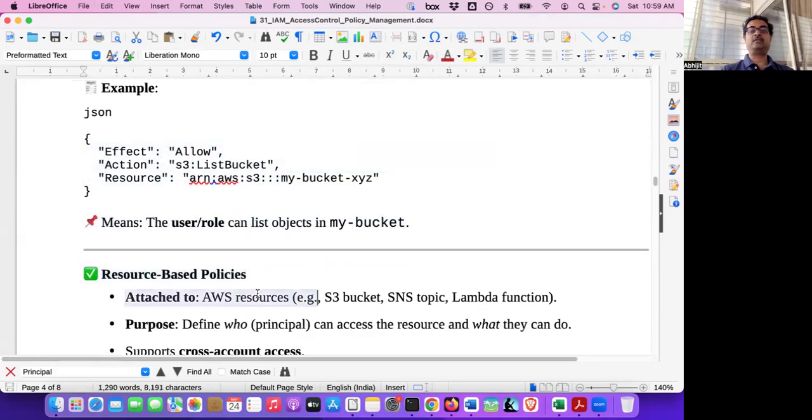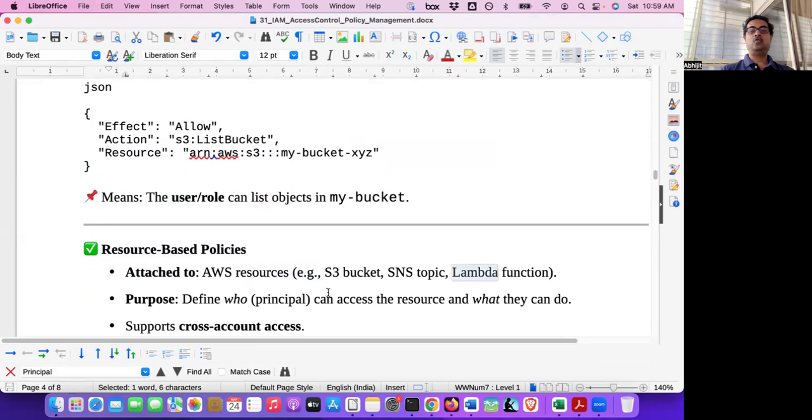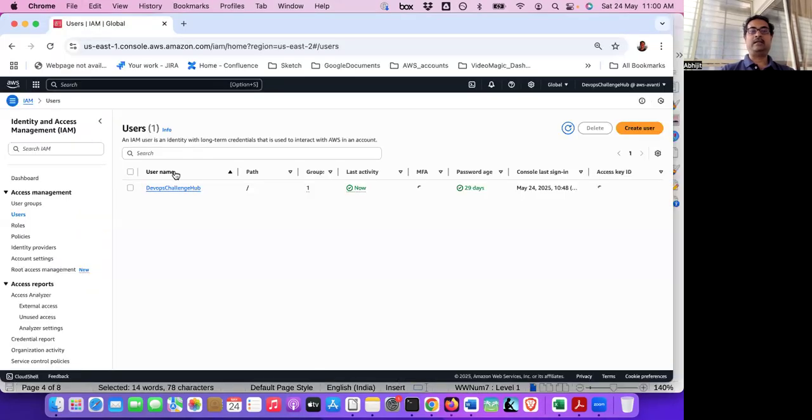It is attached to an AWS resource, for example an S3 bucket, SNS topic, or Lambda function. It defines who can access the resource and what they can do. So in an S3 bucket, I can say who can access this bucket and what they can do. Can they delete, can they update, what can they do. So it's resource-based; I'm focusing on the resource. In the S3 bucket, I'm putting the policy. Whereas identity-based is IAM, Identity and Access Management.